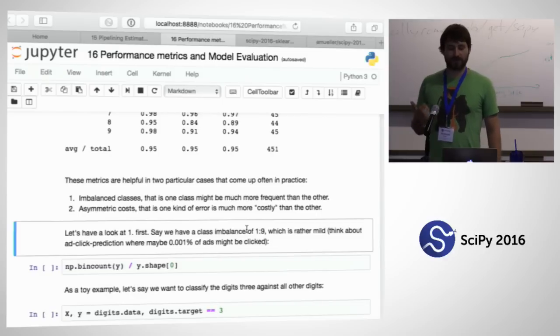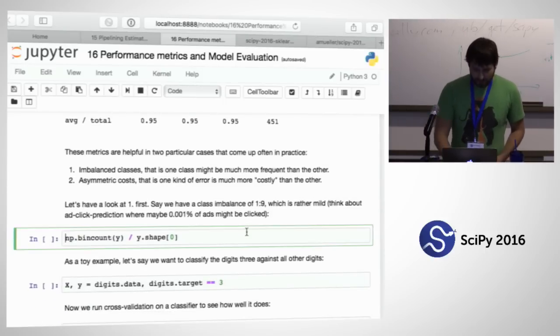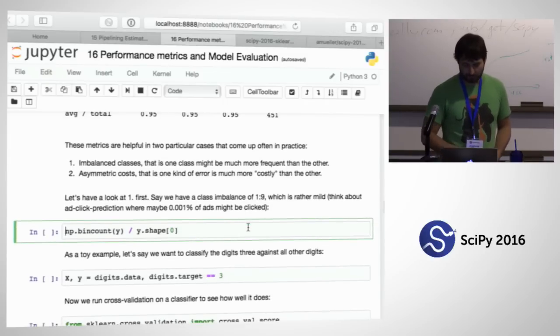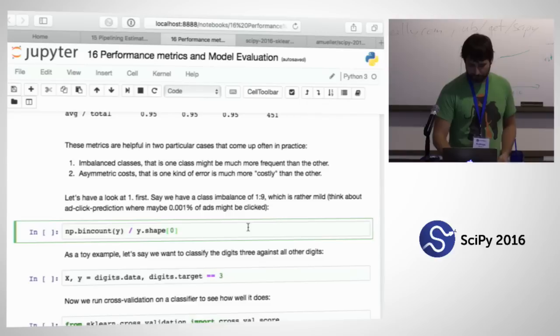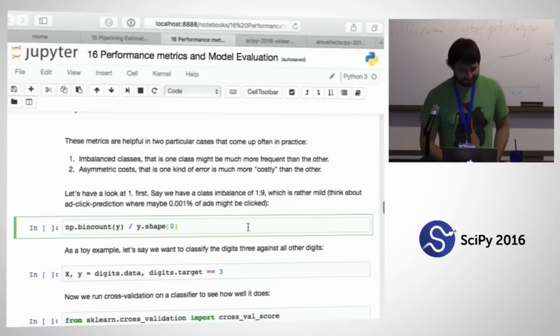Like if you do ad click prediction, people don't click on ads ever. For every impression where you show an ad to someone, like every thousandth or 10,000th time someone clicks on it because they had some seizure or something. It's true. People with mental health problems click on ads. That's most ad clicks. I'm not sure if it's funny.